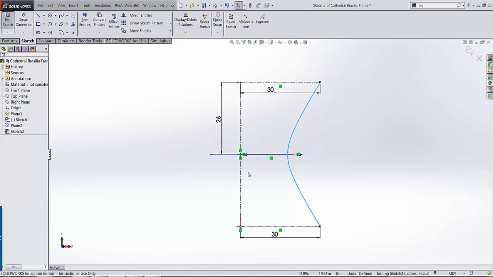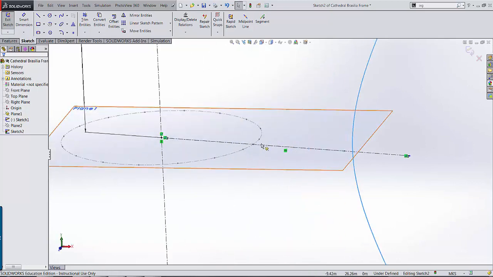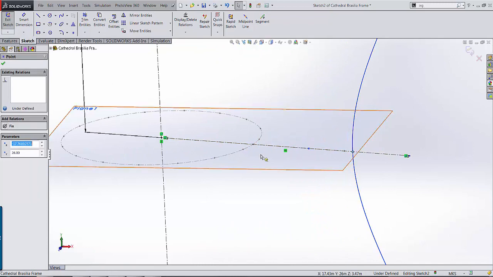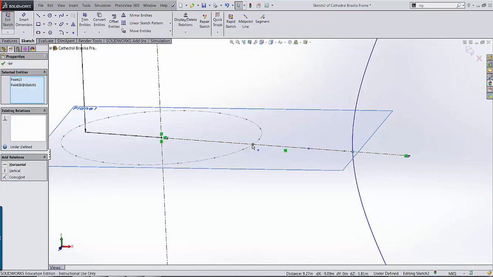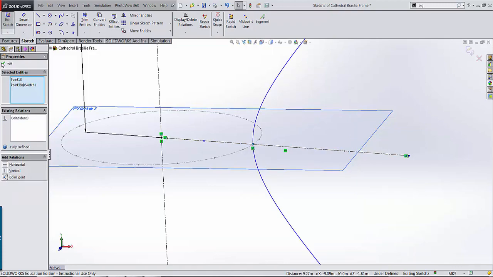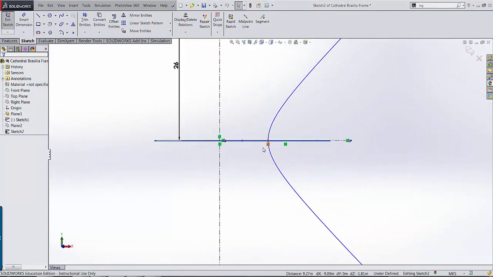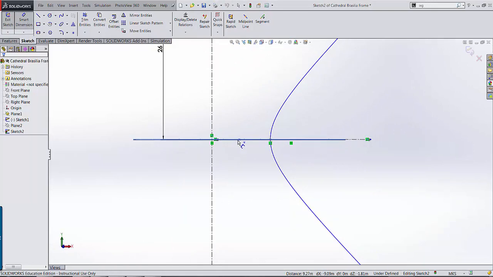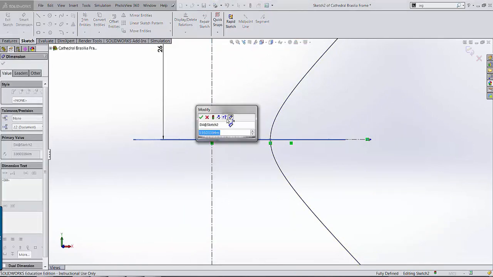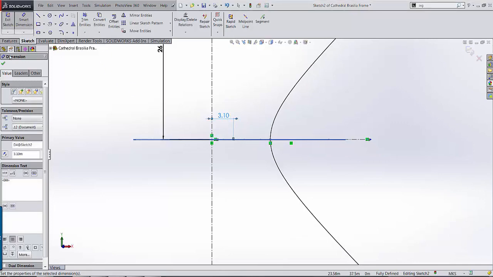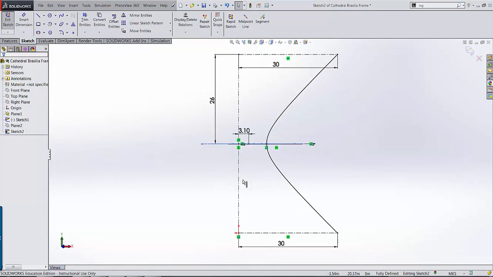Accept that. We are now going to fully define it by first making the vertex coincident with the circle, and then dimensioning the x value 3.1 meters. You can see the conic is now fully defined.